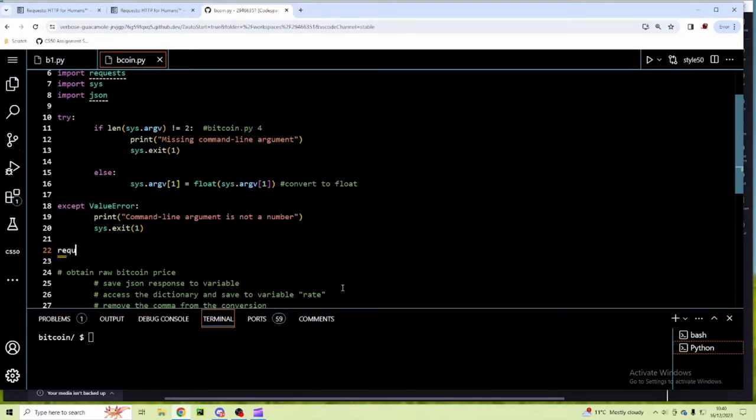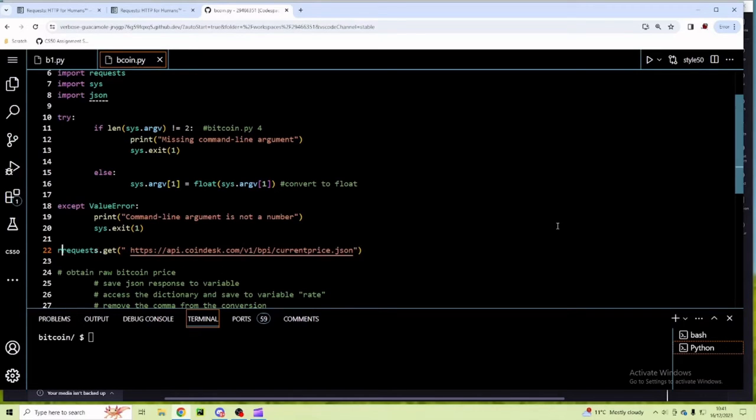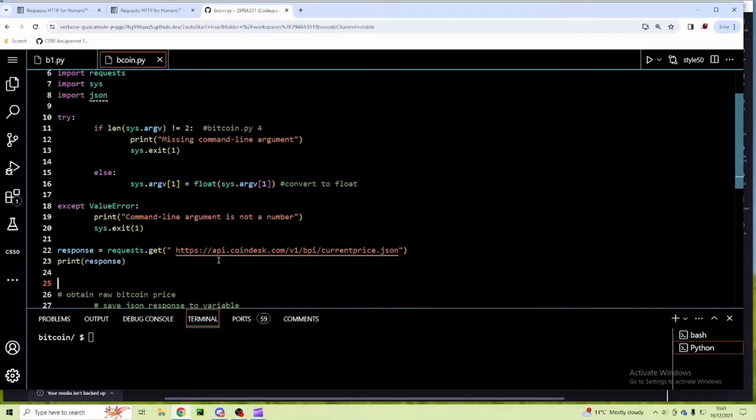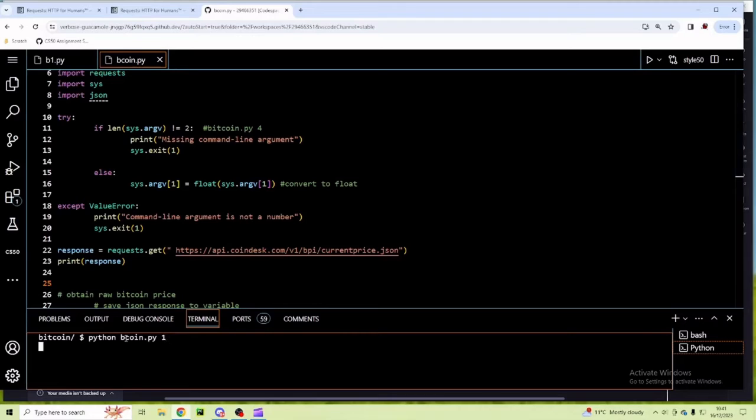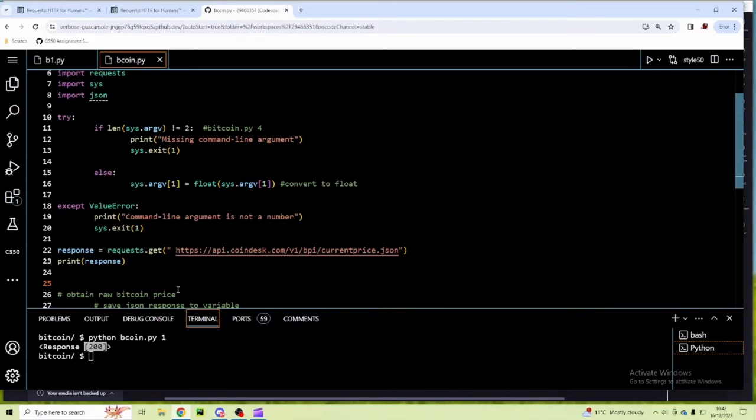Here, requests.get, and I'll do inverted commas, paste in the link, and now I'm going to save that to a variable. I could call it r. I'll do response. Now if I'm going to print that just to show what we get, make some room, run the program, and we get 200, which is an okay, which means that we successfully connected to the API. Okay, that's that done.